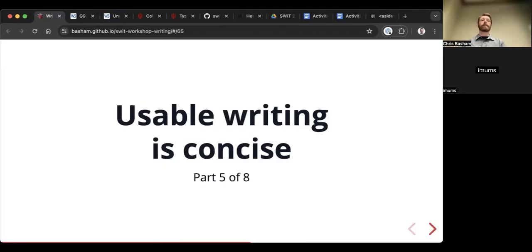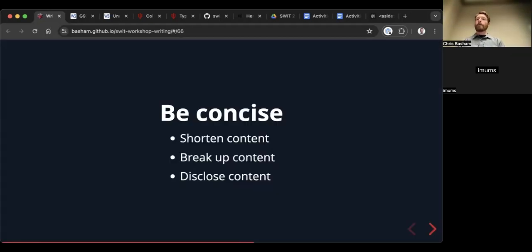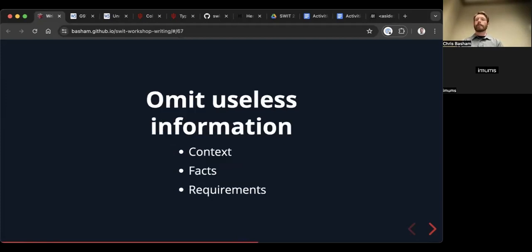Okay, part 5, usable writing is concise. We will now cover 3 ways to be concise: by shortening content, by breaking up content, and by disclosing content. First of all, look for useless information. Limit the purpose of a page to limit the information that is needed. This will clarify the particular context, the facts, and the requirements that should be displayed on any given page. If it doesn't help the user accomplish their purpose for visiting a page, it is a distraction and likely should be removed.